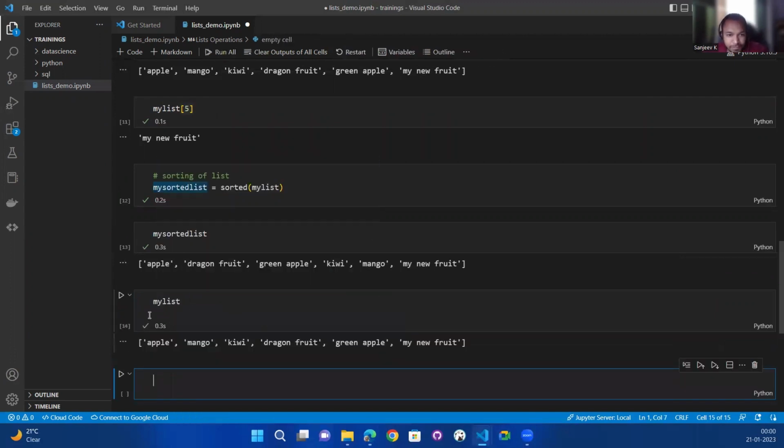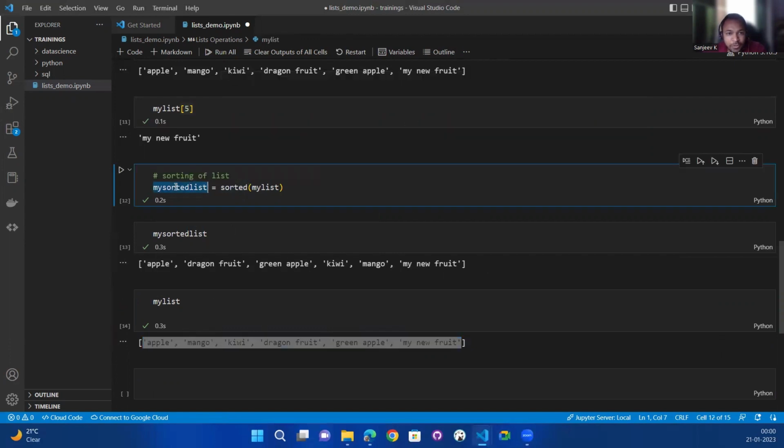any effect. You see, my original variable had elements in this format, like we had apple followed by mango followed by kiwi, but when I sorted them, the sort operation is assigned to a new variable, and the old variable stays intact. It doesn't have any changes there. Okay. So let us see if we can reverse the elements.